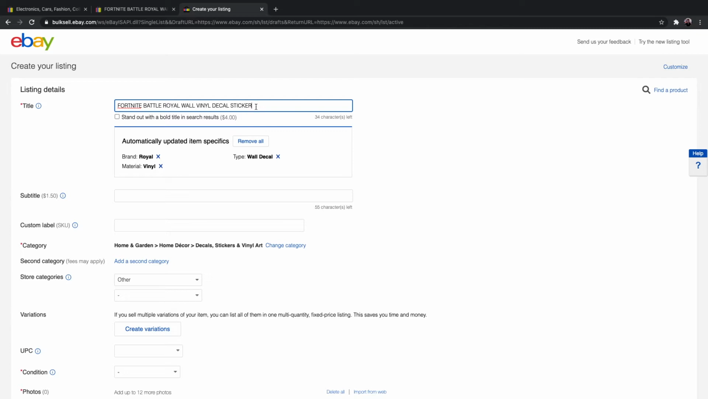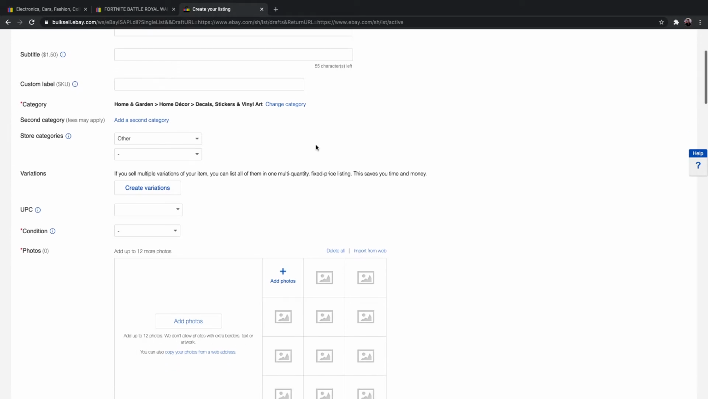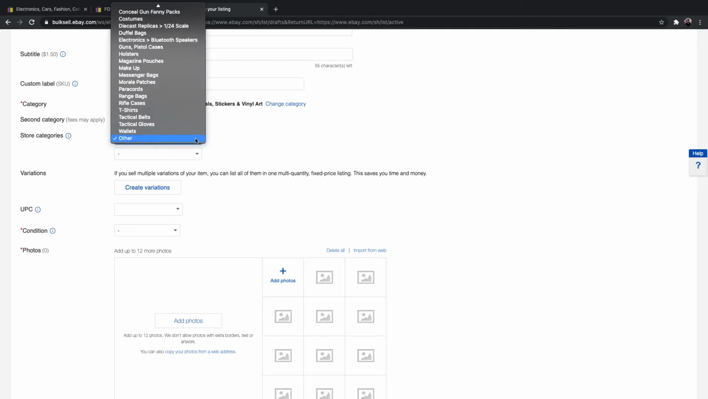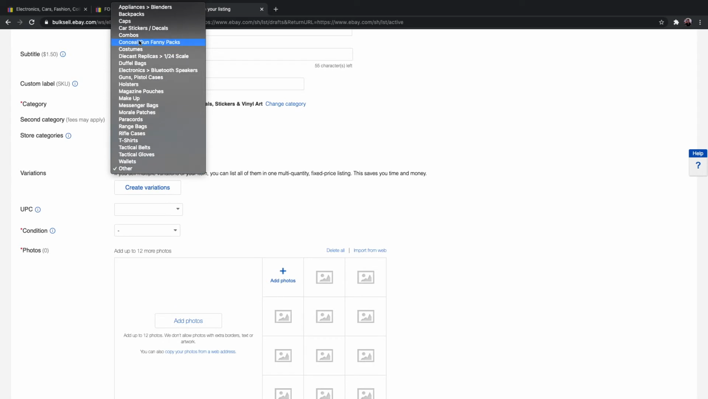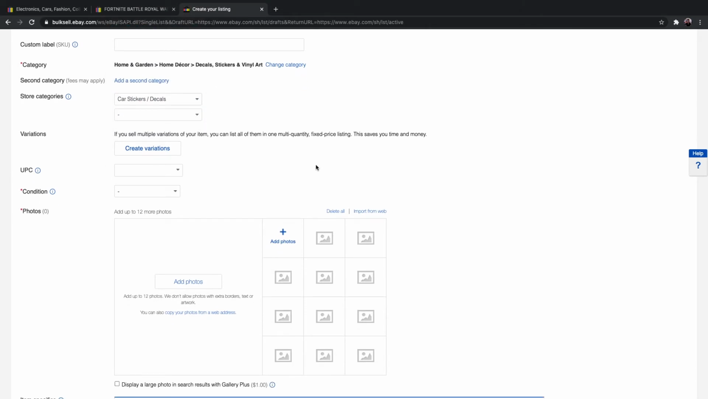Okay, we have the title. We're gonna leave the title as it is right now. Later we can improve it. And then we scroll down. If you have a store and you want to have different categories, you're gonna select whatever category you want to list it in. In my case, it's card stickers and decals. And right now we're going to create the variations.